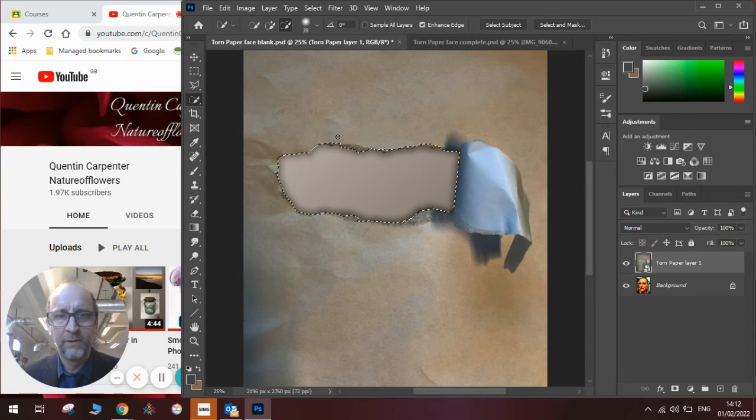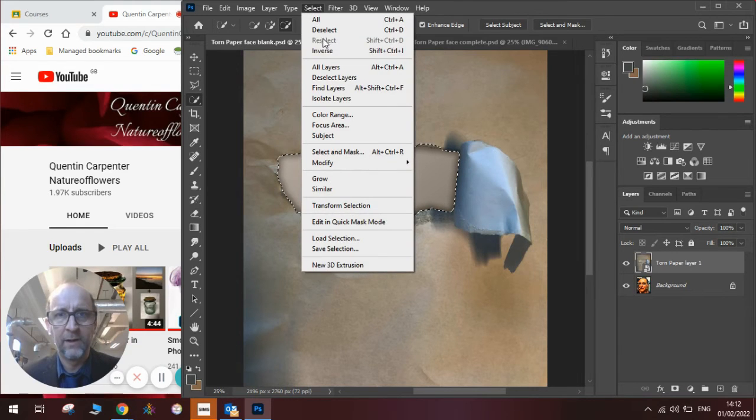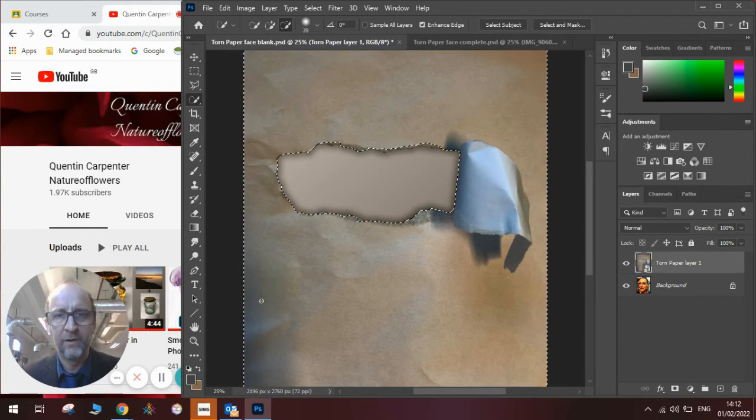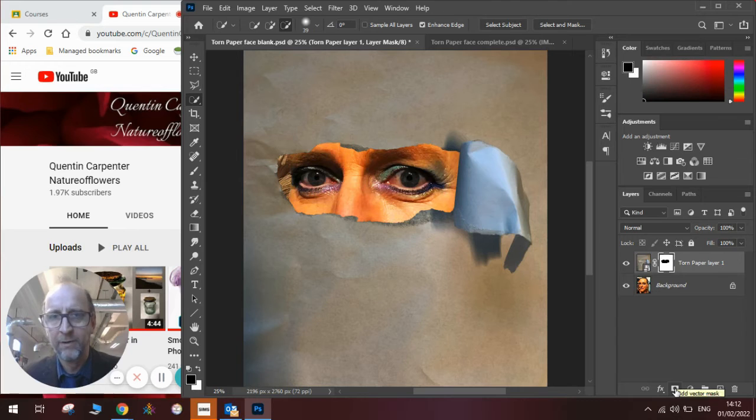Once we have done this and we've got a flashing line in the area, we are going to go to select and then inverse, and you'll see we have a flashing line around the whole area like so. Once we've done this, we're going to add a layer mask to it by clicking the layer mask button. As you can see now, we have got the image appearing through the hole.